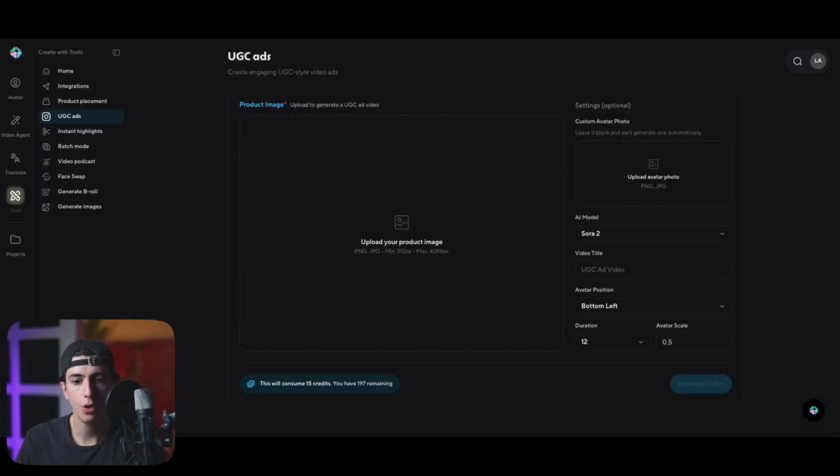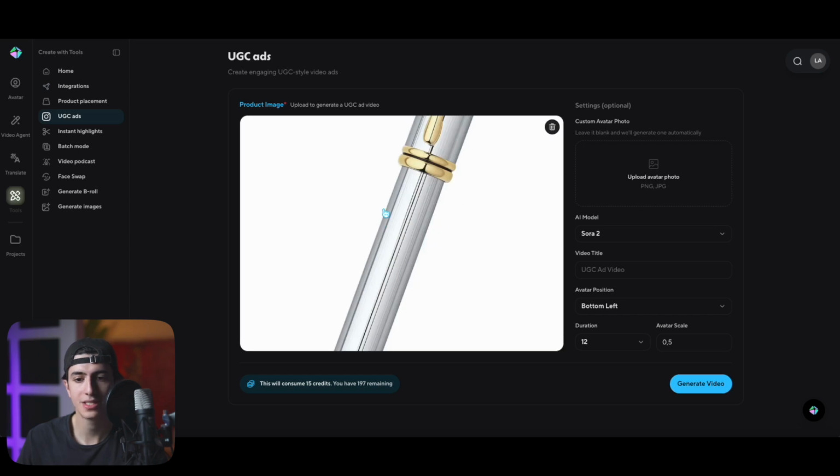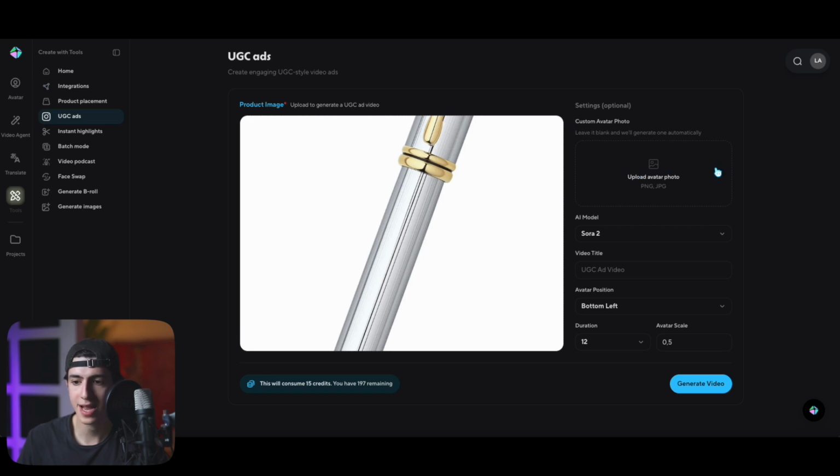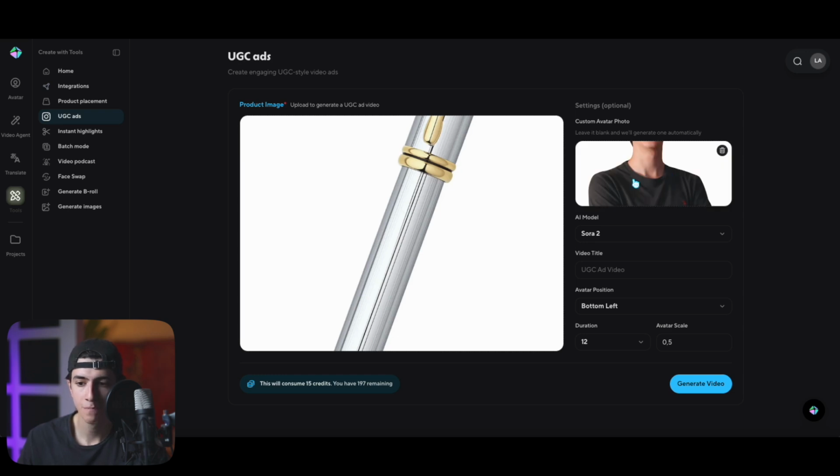So I'm just downloading this image, and let's actually go ahead and import this image right here. And that's the image of our fountain pen. It's great. And now it's time to also upload an image of our target avatar. So I'm just going to be pasting the image of me, our target avatar here, right?